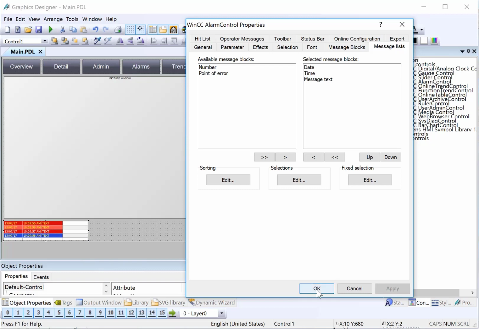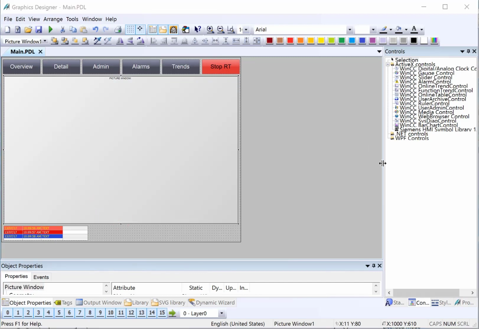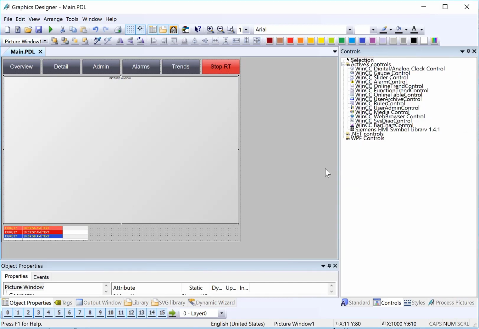Then I'll click OK. So now that we see how big our alarms are going to be, I'll probably make this a little smaller, and it's really preference how many alarms you want to show. So let's say 3, and then I'll make my picture window a little bit bigger. Next, we'll put in some labels to show us what screen the user is currently viewing, as well as give them controls to log on and see the date and time.